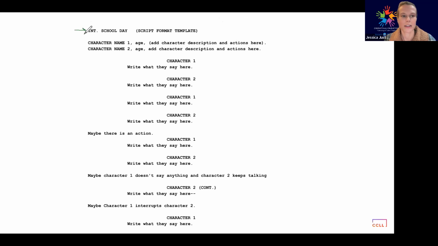So at the start of your formatter, this template, you notice that I've already included in the template INT, school, day. So INT stands for interior. So this scene would be taking place inside of a school. School is the location of the scene or the setting. And then day is day or night, so daytime, obviously.